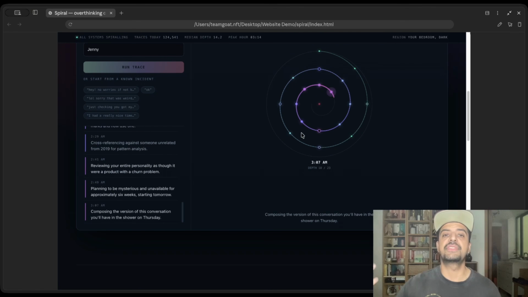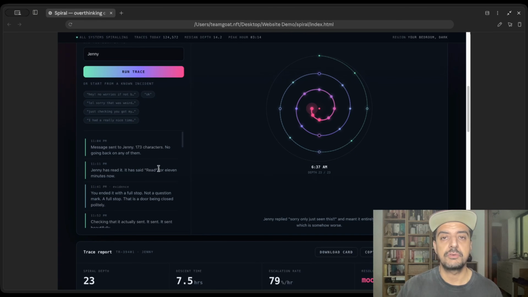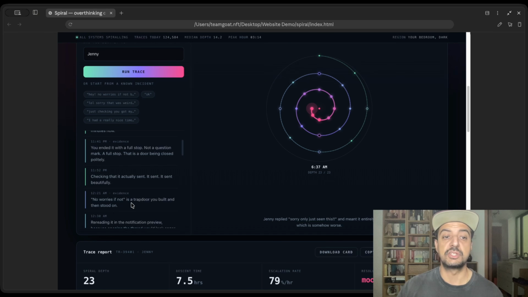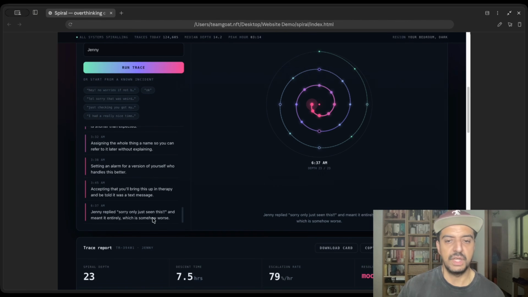But the interesting thing here is the creativity. I really love this spiral concept with the different colors. And it actually gives you a potential future of what might have happened. So the message is sent to Jenny. There's no going back. She's read it, and it has been read for 11 minutes. Then you ended up with a full stop, not a question mark, a full stop. That is a door being closed politely. No worries if not is a trap door you built and then stood on. And yeah, you can see how it spirals out of control. It's a really interesting concept actually.